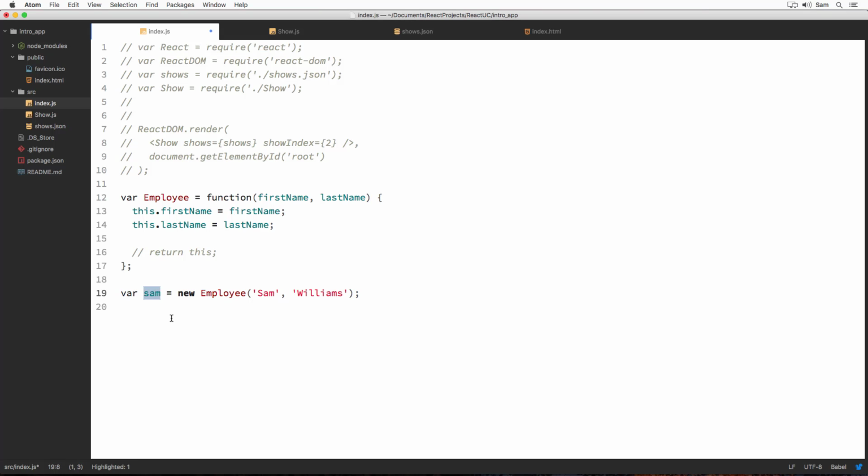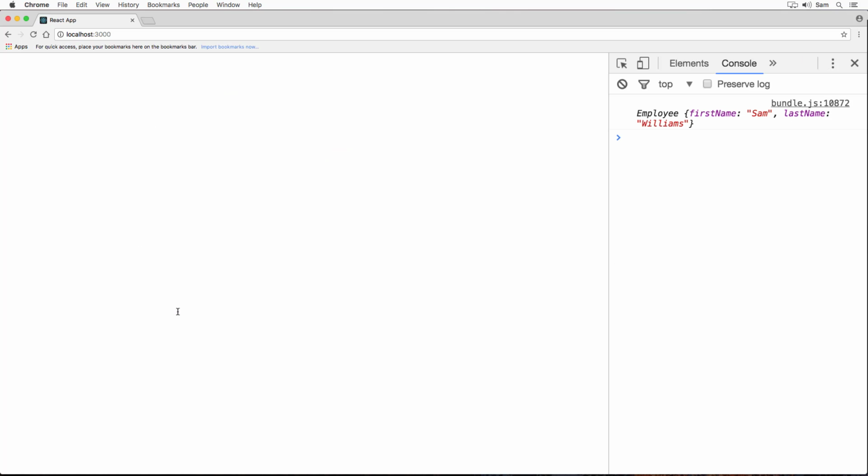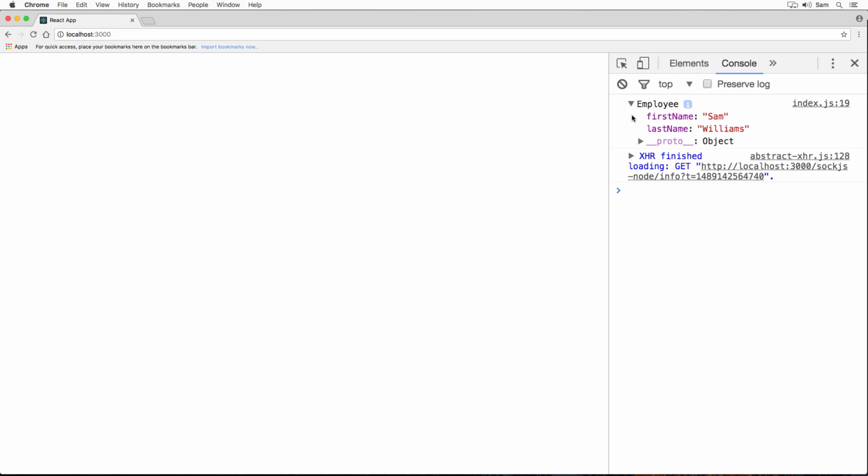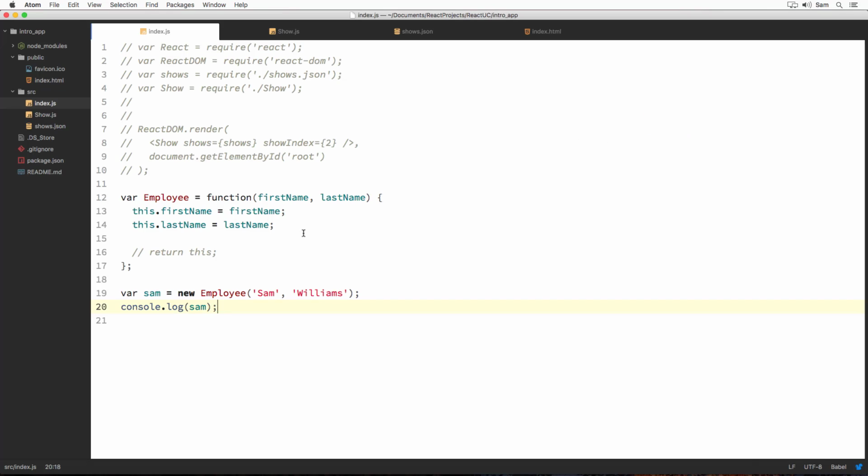Okay, so let's go ahead and log the Sam object to see what we get on the browser console. Okay, let's save it and head over to our browser. And sure enough, we get to see Sam is an object that contains properties defined inside its employee function constructor.